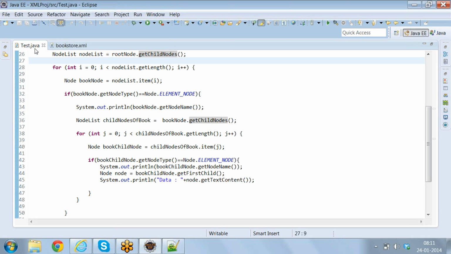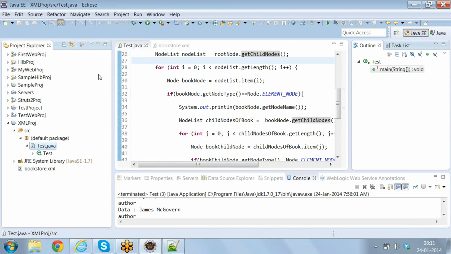The result should be a bookstore object which contains a list of book objects. That is what I'm expecting. I hope you people got it. Now, validation stuff, we'll do it later. Don't worry. For both the DOM parser and the SAX parser, I'll show you the validations at once. Now, we'll move on.